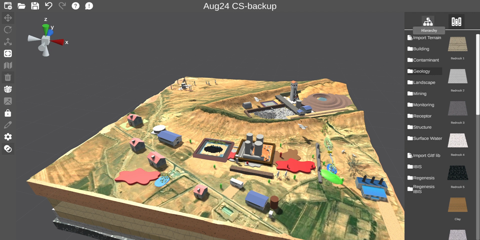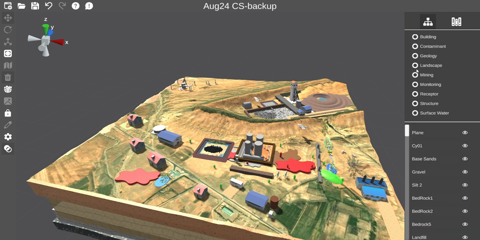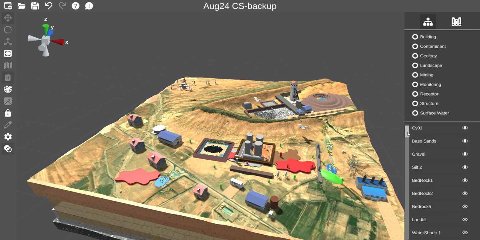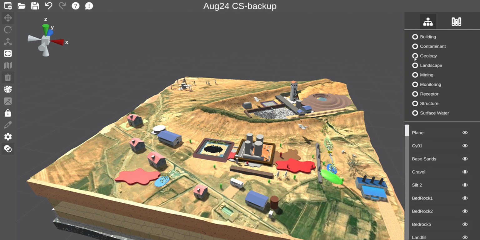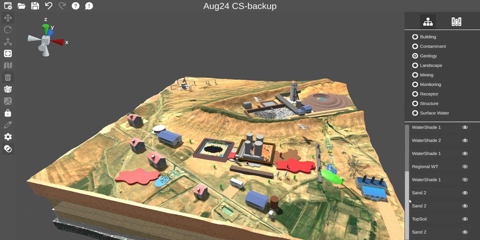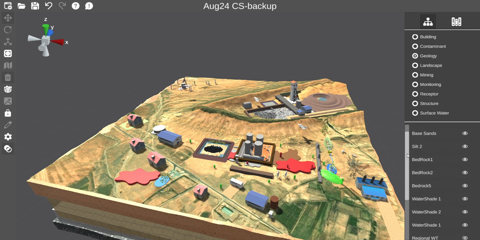If we go into this, which is basically everything that's in play in terms of the model, you can toggle through the different elements that you've added. Please note that you can change any of these.